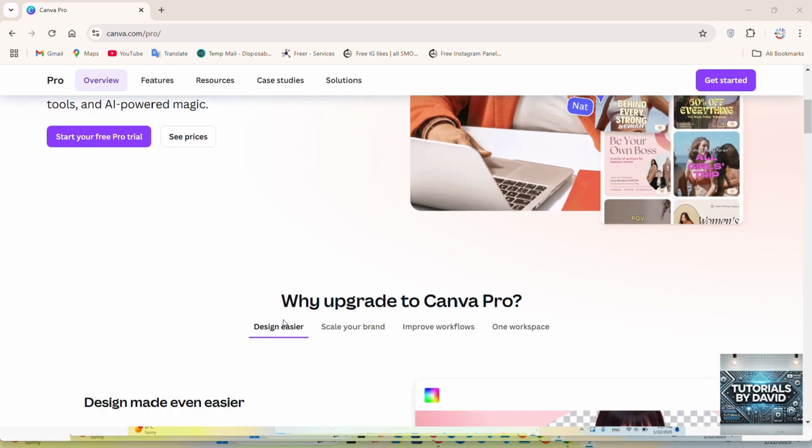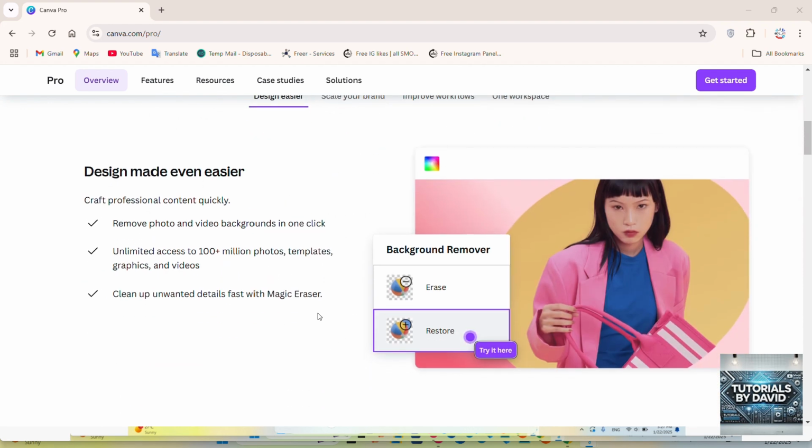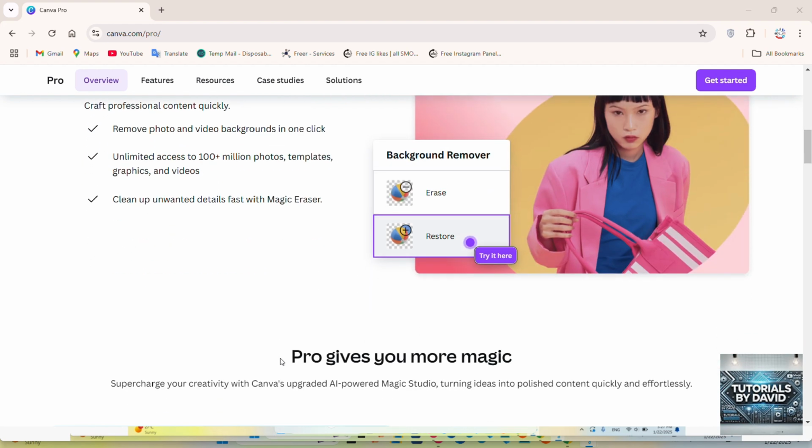Getting started with Canva Pro. Log into your Canva Pro account or sign up if you haven't already. Search for Business Proposal in the Templates section to access a variety of pre-designed layouts.